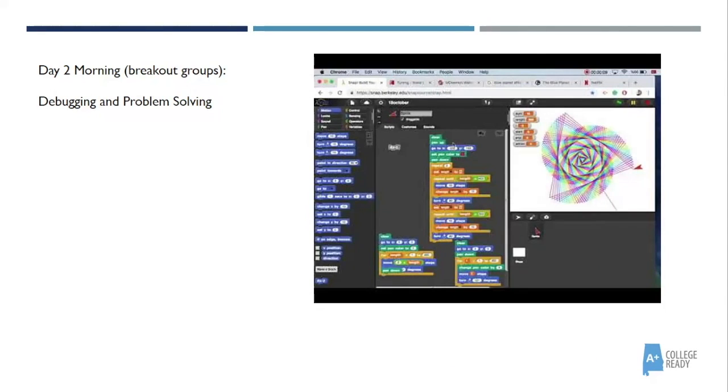You'll then go into your breakout rooms, and we'll be looking at debugging and problem solving. You'll write pseudocode and program code to draw polygons using Snap. And this will be an assignment that you'll submit your code and a picture of your pseudocode on Canvas.